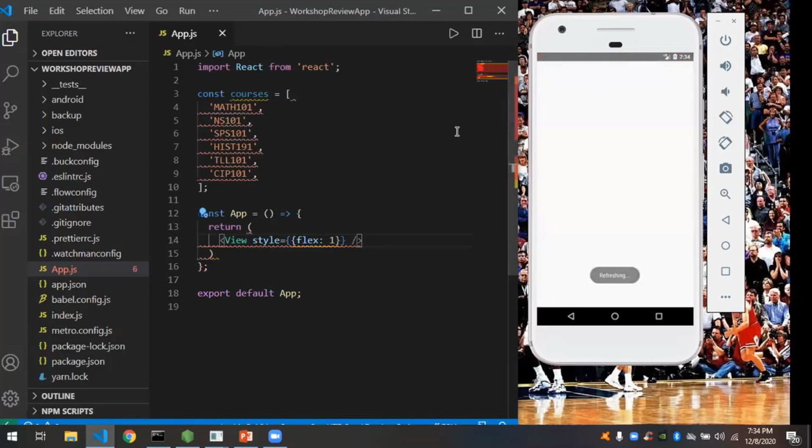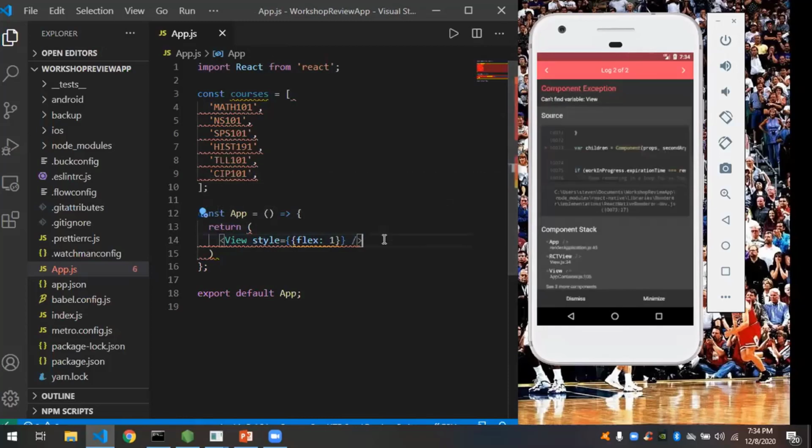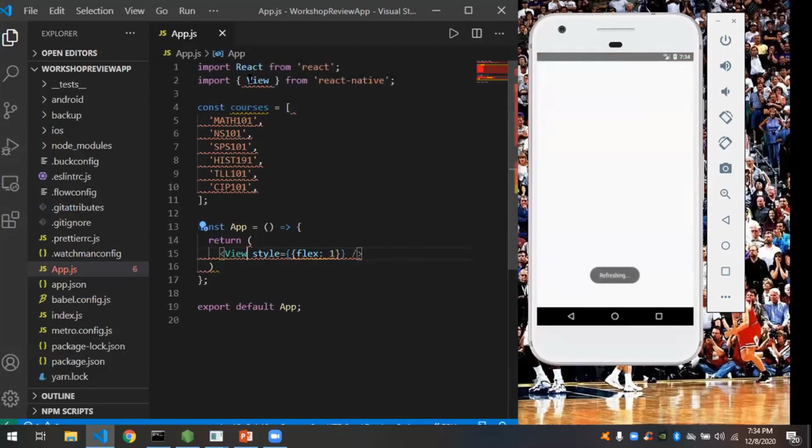Okay, so we don't have anything. We just have a container. Oh yeah, I didn't import it. You always have to import when you want to use it. Okay, so that's it now.